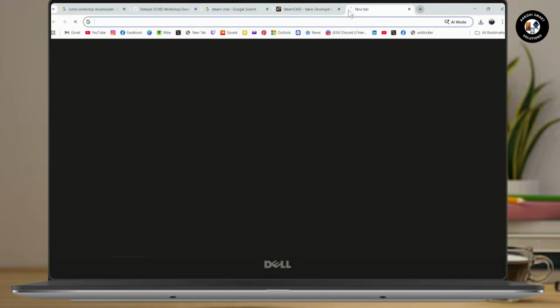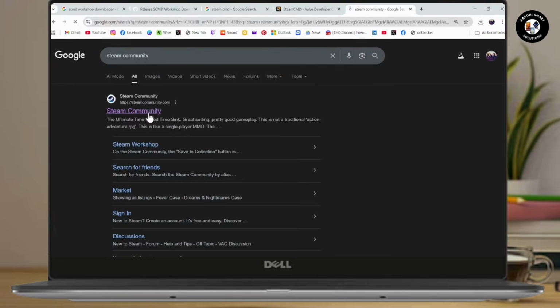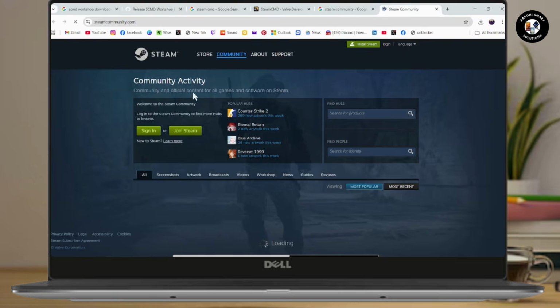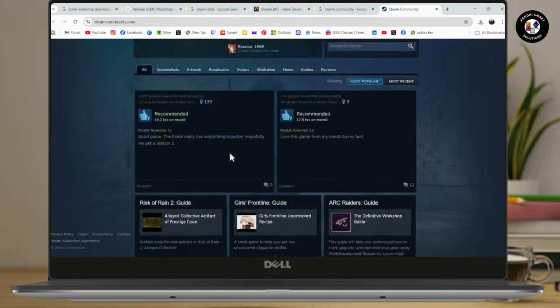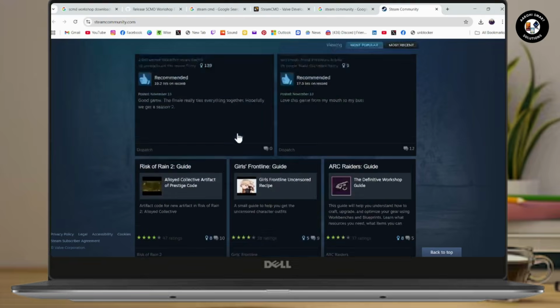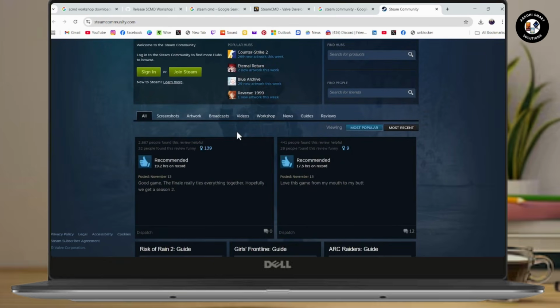To do that, go with a new tab, search for Steam community, click on it, and select the file you want to download. Copy the URL of the file that you would like to download, and go back to your Steam Workshop Downloader, paste the URL, and click on download. If you want to download multiple files at the same time, you can select multiple games and collections. And this way, you'll be able to easily download Steam Workshop mods without subscribing.